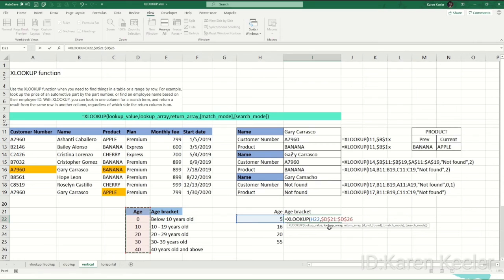Let me just make it an absolute cell. And then the return array would be the age bracket. And then if it's not found, I do not want to put anything, so I'll just put in another comma. The match mode, so this is where it will matter. Since we do not have an exact match of the ages in this table, what we can do is choose -1 or exact match or next smaller item.